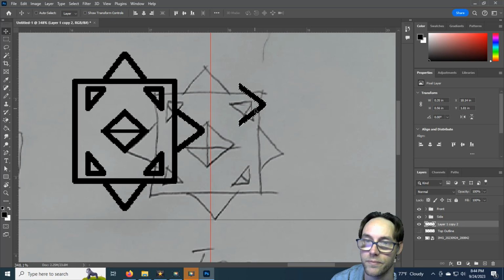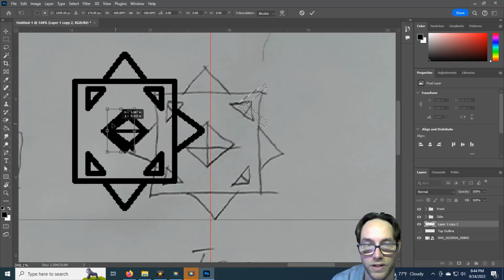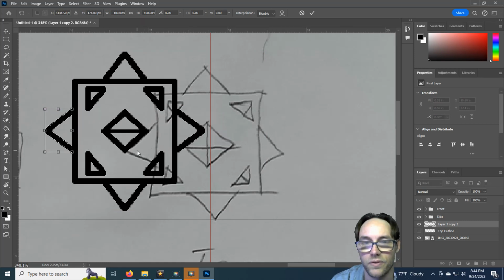I'll do Control T, hold Shift, and then rotate this around. I'll move that into position over here. Hopefully that's good. I'm just going to eyeball it, hit the checkbox, and then I will deselect, Control D. Now I have my shape.